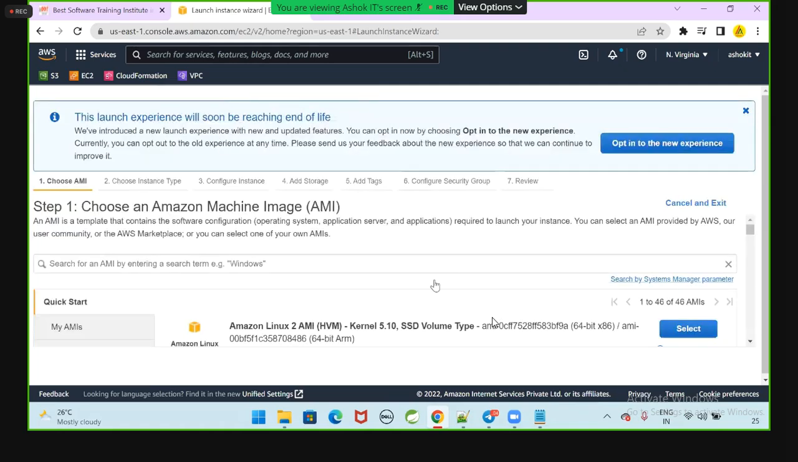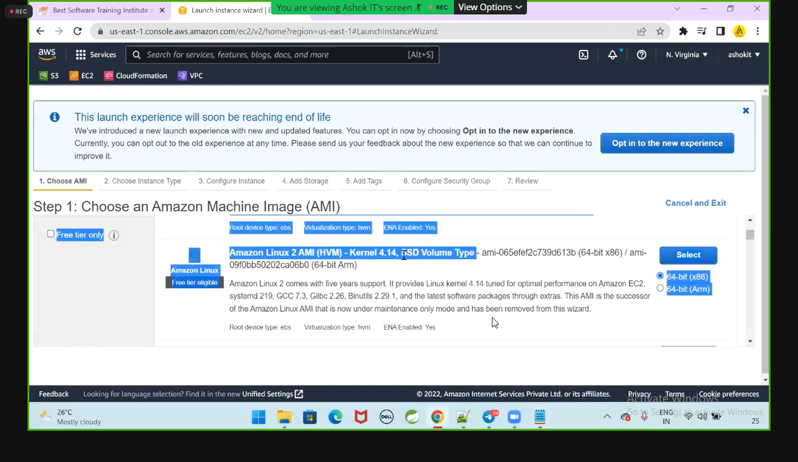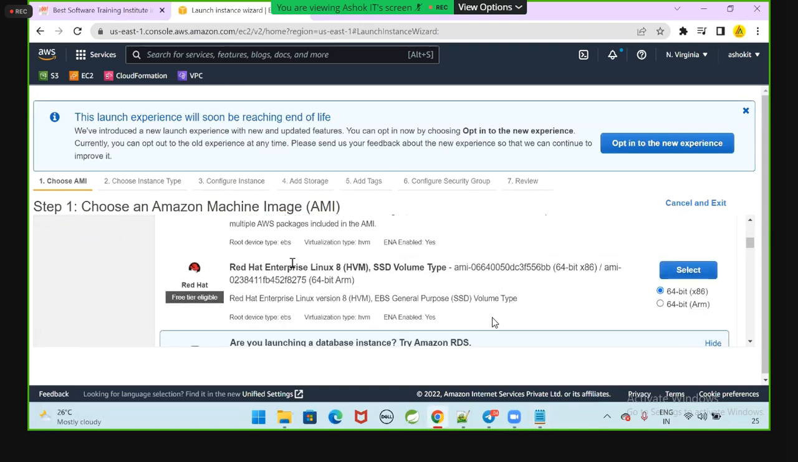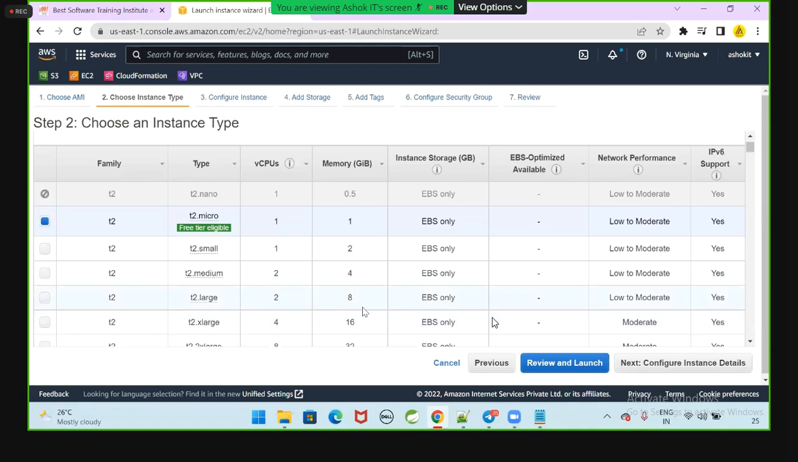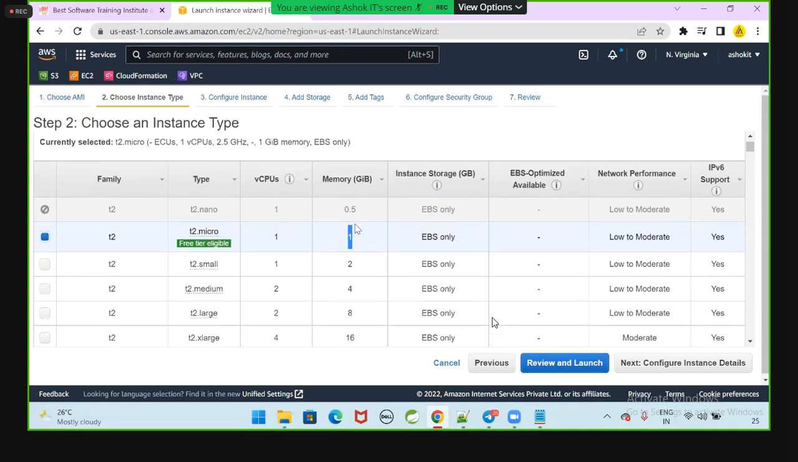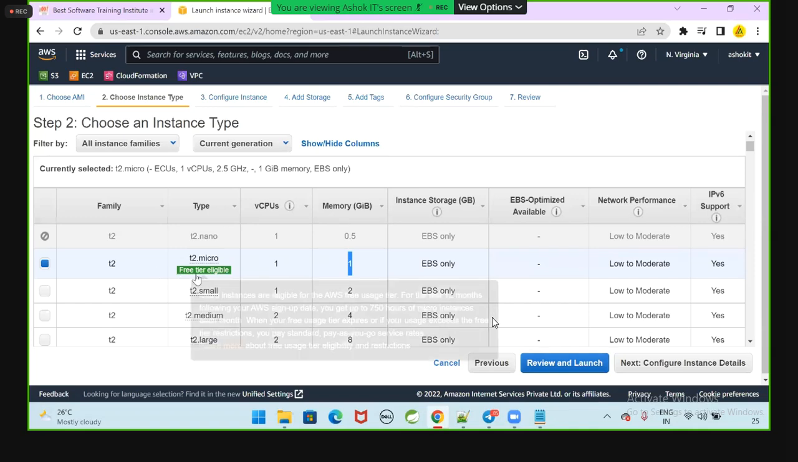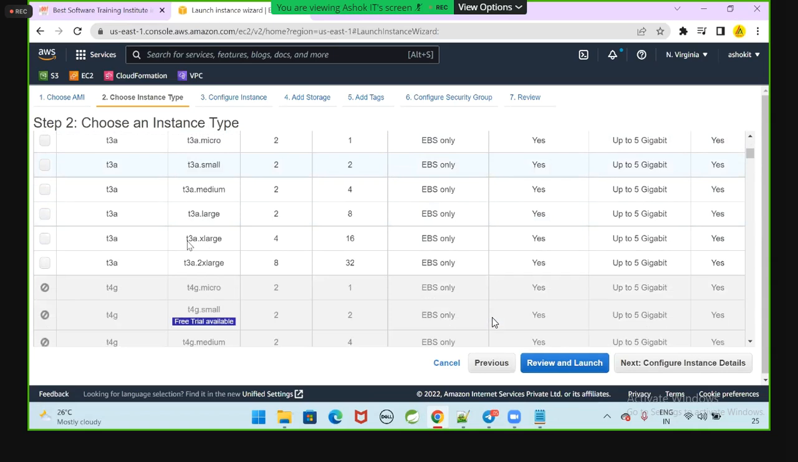Launch instance. I'm going to choose the instance as Red Hat Enterprise Linux. Ansible is also developed by Red Hat company only. So I'm going to use Red Hat Enterprise Linux. Click on select. Choose instance type. Can I go with T2 micro? How much memory I'm getting for T2 micro? T2 micro is giving me only 1 GB, but the minimum requirement is 4 GB for the Ansible Tower. So this is not sufficient. I need to go for M4.large.